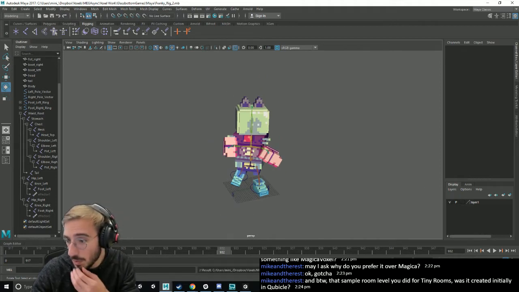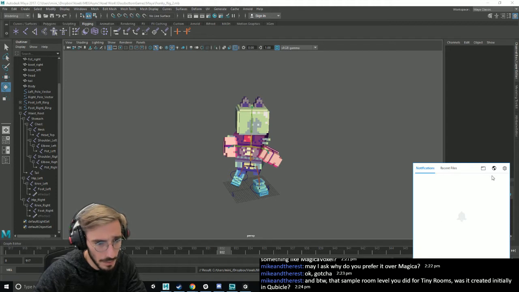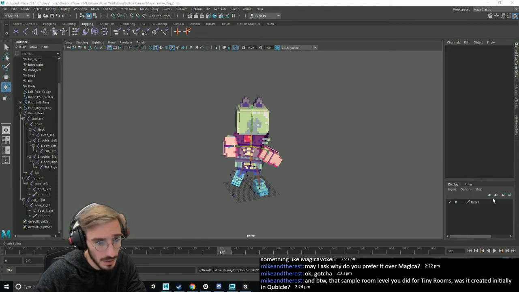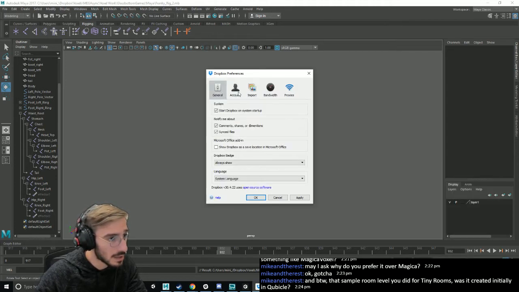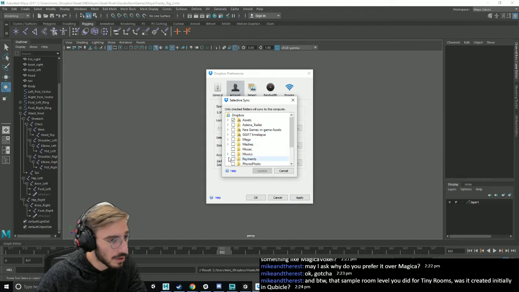By the way, the sample room level you did for Tiny Rooms, was it created initially in Cubicle? Yeah. It didn't take long to do in Cubicle. I'll sync it up so I can show you. It took no time, and it was rendered in Unity. I don't even touch Magica Voxel anymore. It's not a matter of I don't like it or anything. It's just a matter of I have no use for it.